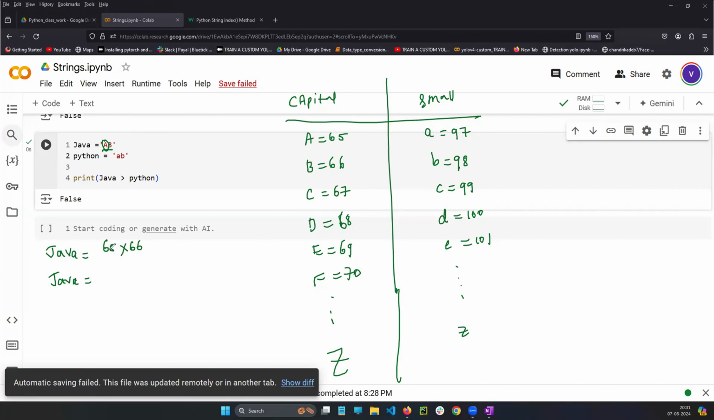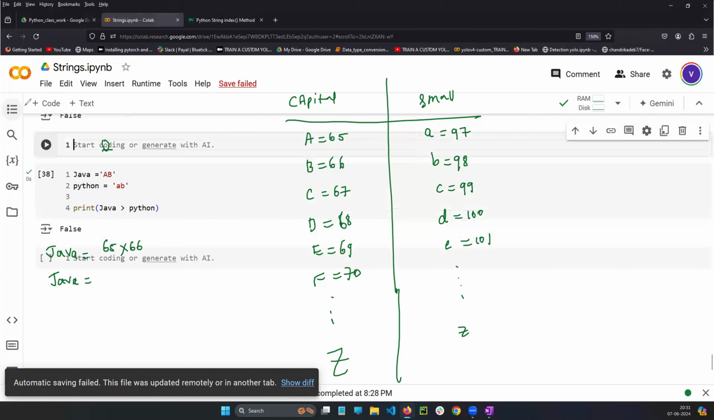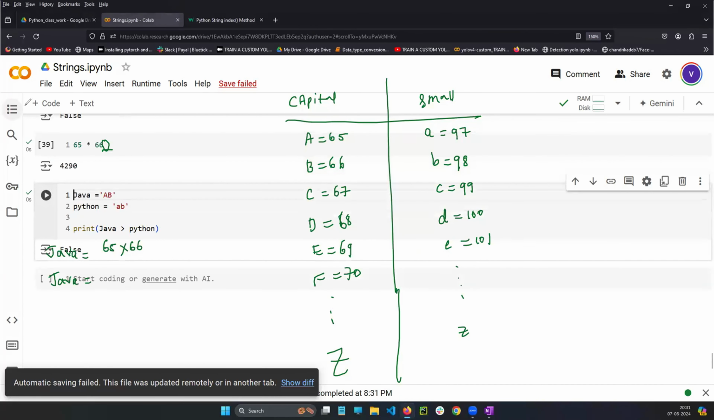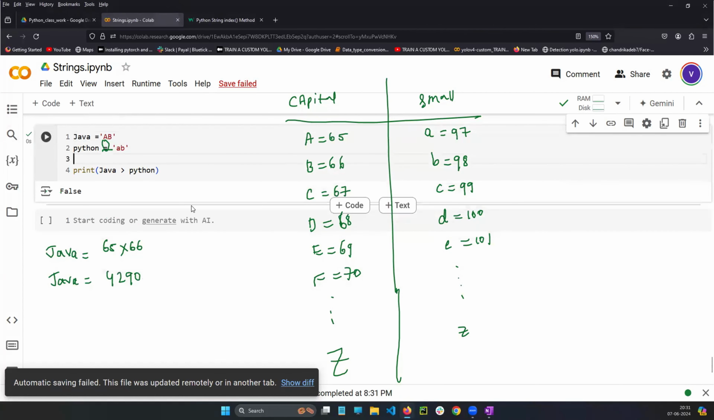I think I will be getting around 4,000 something if I am not wrong. So why waste the time? I have Python. 65 into 66 is 4290.